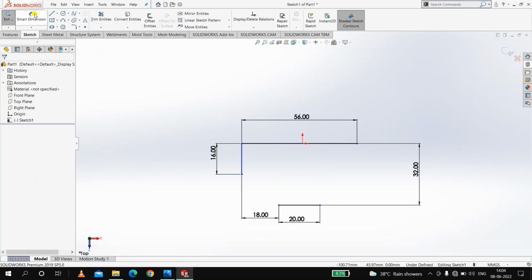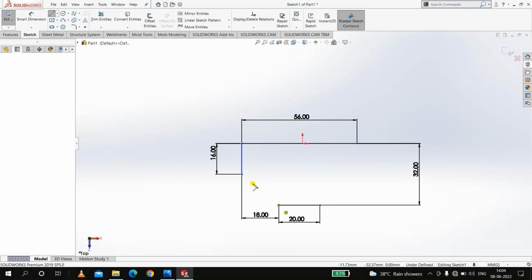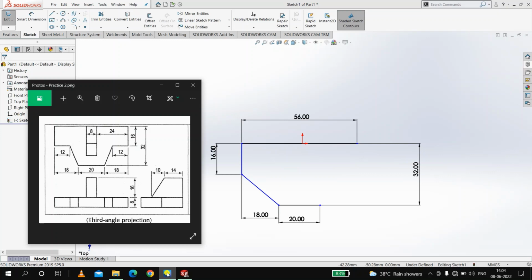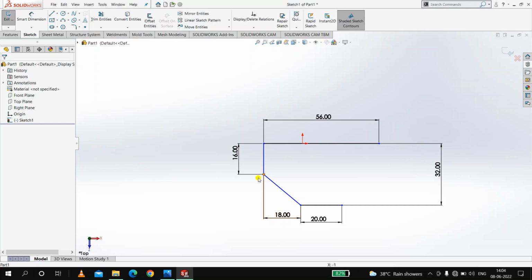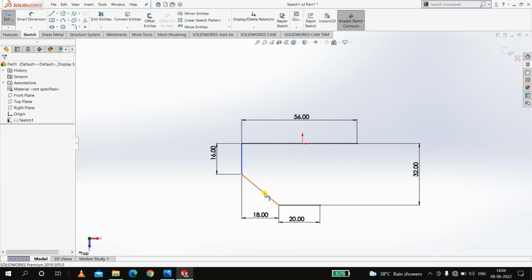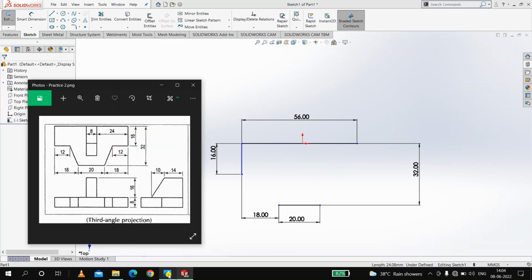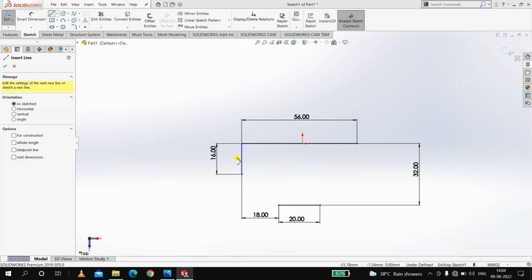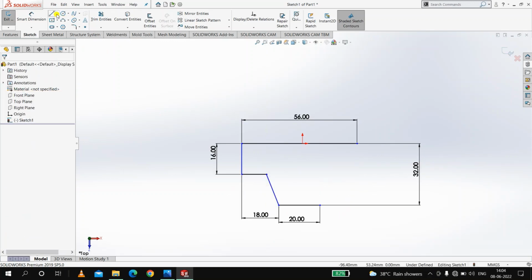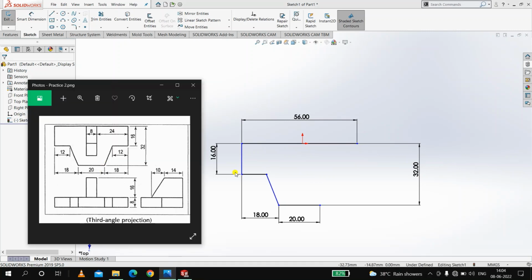Okay, now draw a line from here to here. Okay, it is now okay. You can see here again we have made a mistake. For that we are going to delete this line. Again up to this 12 and after that. Okay, so this horizontal line is 12 and this. Okay, now we are going to make these lines again.